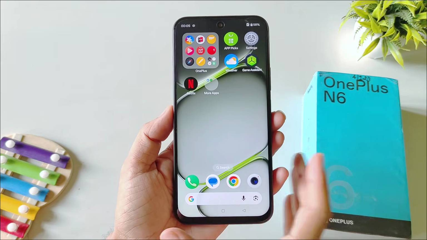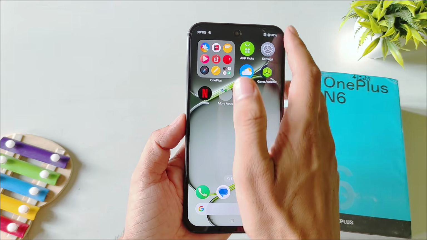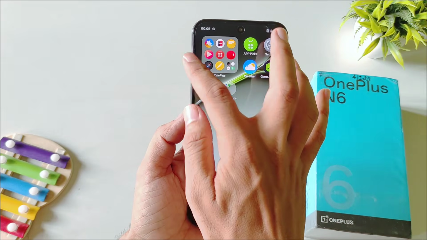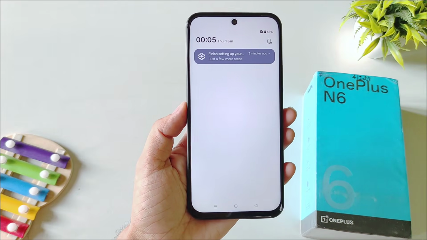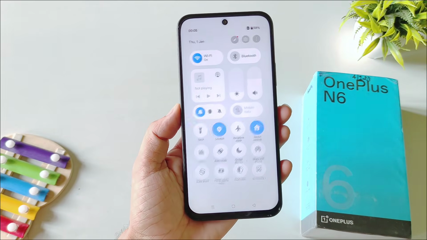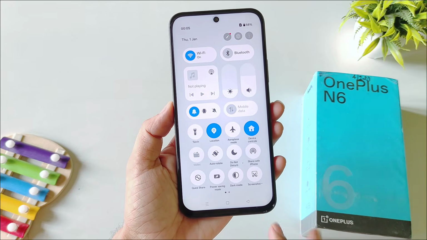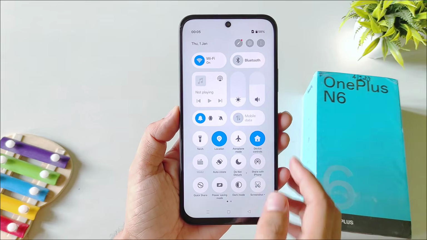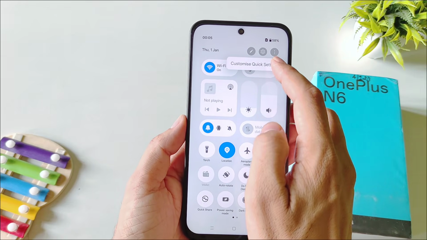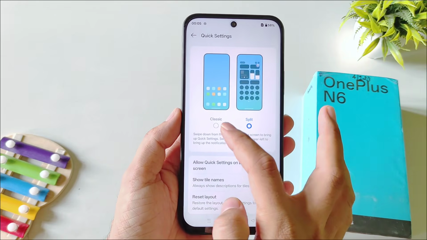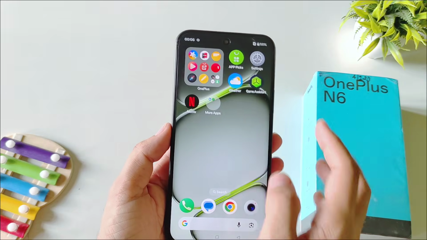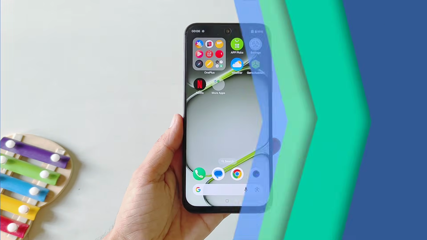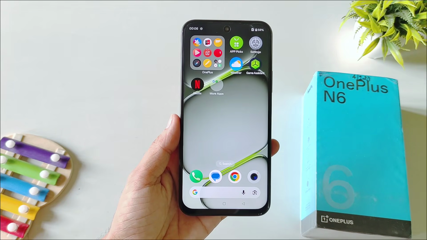This phone comes with this new control panel where you have to swipe down from the right side to open your control center, and you have to swipe down from the left side to open your notification bar. You can also switch like this, but if you want to set the older one where you get your notifications and your control center together, then open your control panel, click on these three dots, click on customize quick settings and then select classic. Now if you swipe down, it will open your notification bar and your control center together.